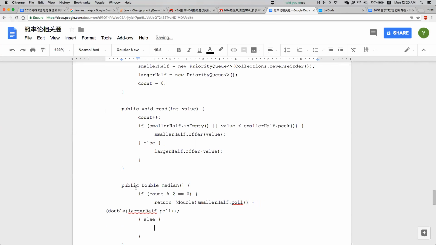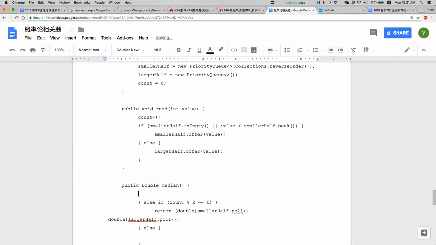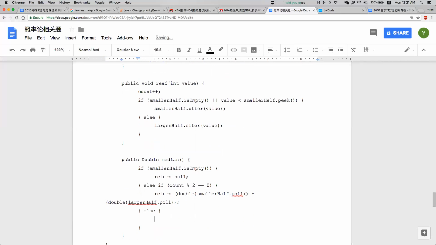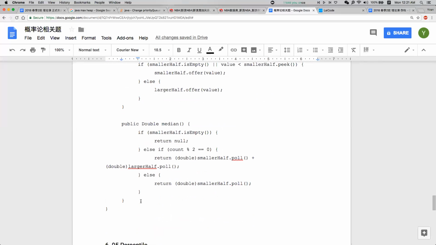Else, I think I should add another check: if smaller half is empty, then we simply return null. We do that, else we return smaller half dot peek. So it's an integer. I don't know if we need to cast it into double, just in case we do that. Okay.